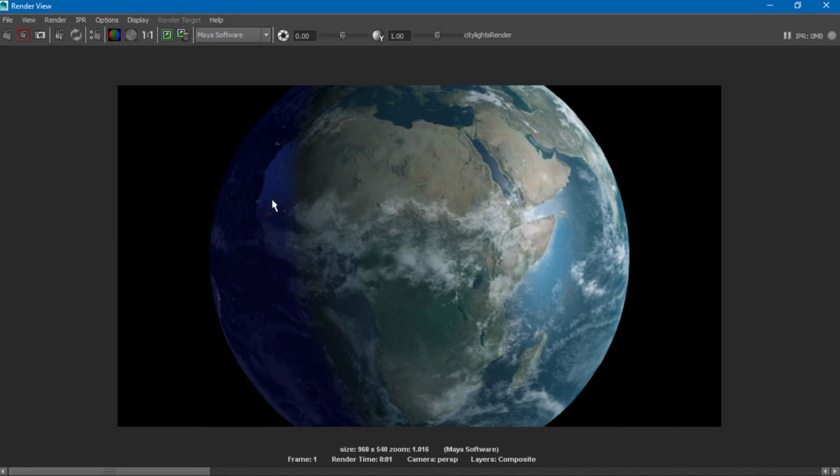We can see we have our light is shining from this direction. Our city lights are on in the correct area. Right now it's a little different of a color, this blue color. Not so sure I like that much, but what we can do is we can do some color correction directly inside of Maya to make this look a lot better.